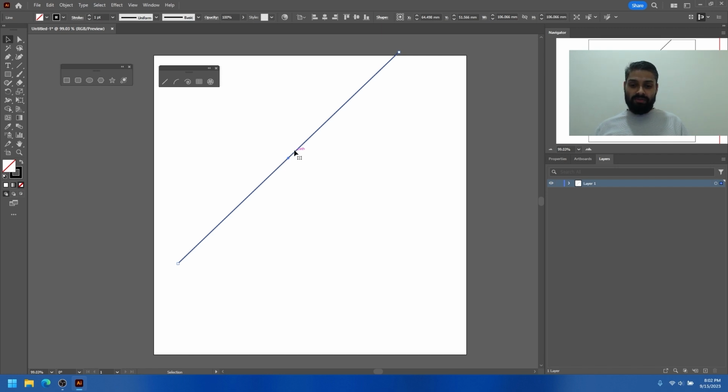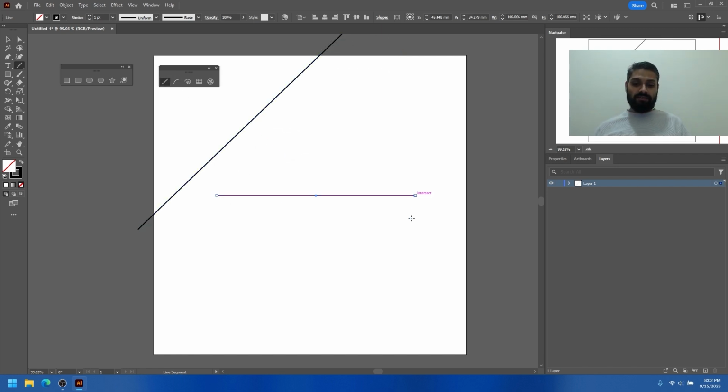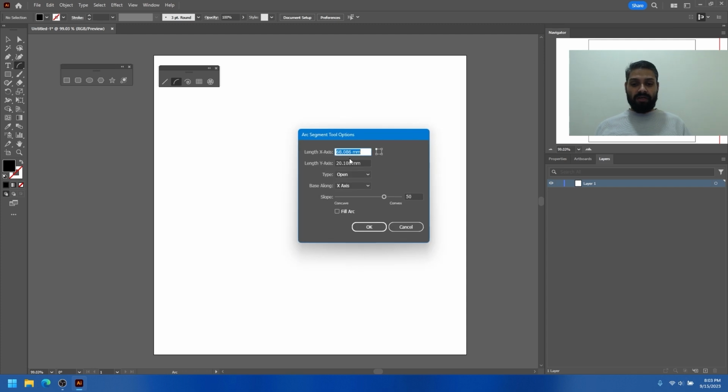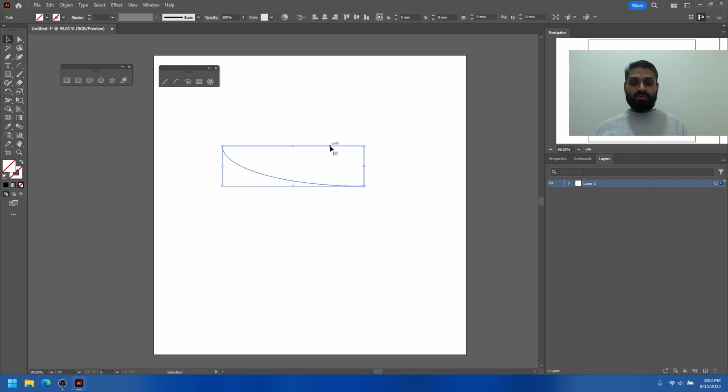Likewise, I can create that line again. For the curve also, I can define the x-axis and the y-axis. I can define whether I need a closed line or an open line. Let's say closed. How much slope do I need, and do I need to fill the arc or not? Right now I don't want to fill. Let's create it and see what happened. See, it's a closed arc line.